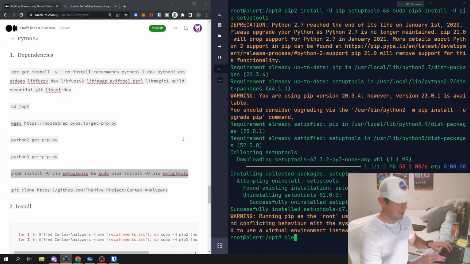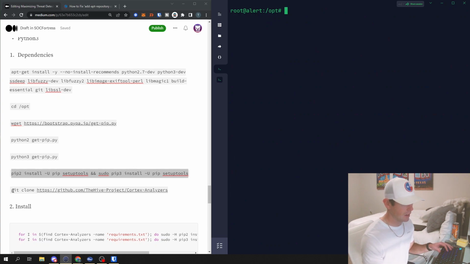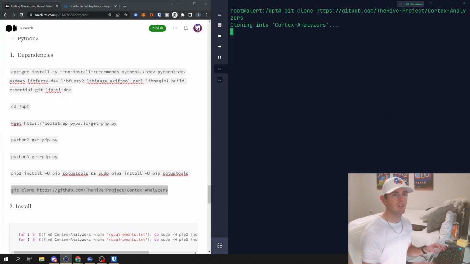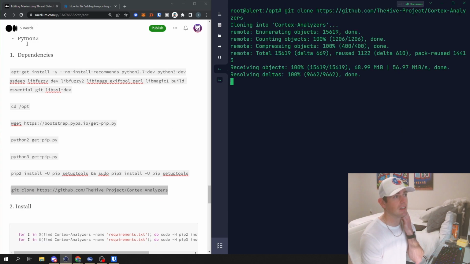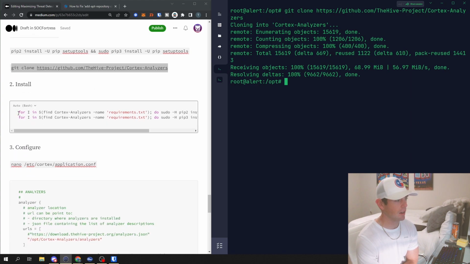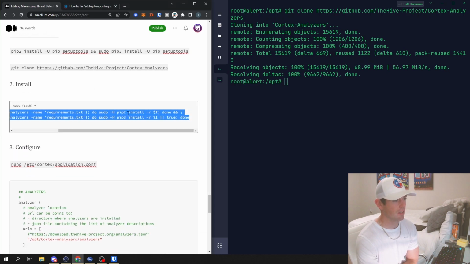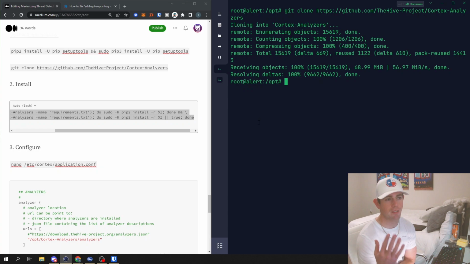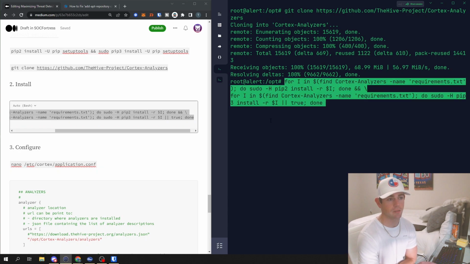All right, so got that installed. Lastly, clear that out. Let's now clone the repo where the analyzers and responders currently exist. And now we'll just go ahead and run this command together here. That is going to loop through every analyzer and responder and install the requirements.txt, which will be the necessary Python libraries that the analyzers and responders need to correctly operate.